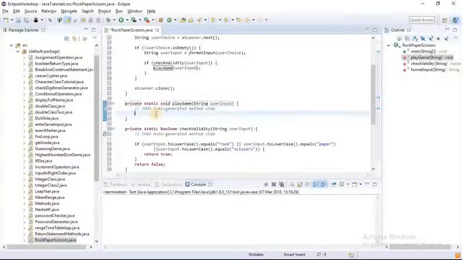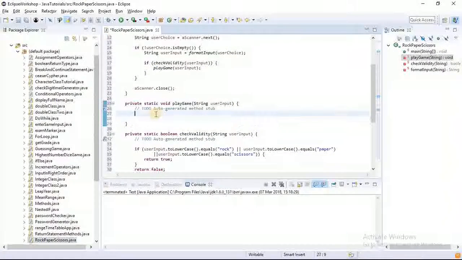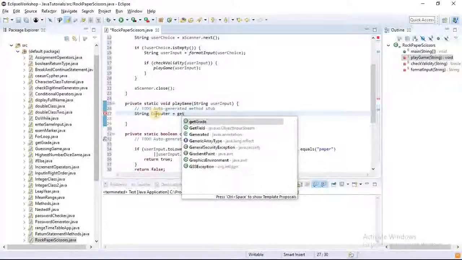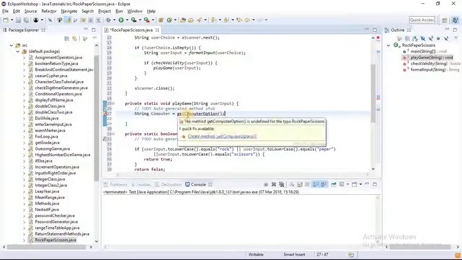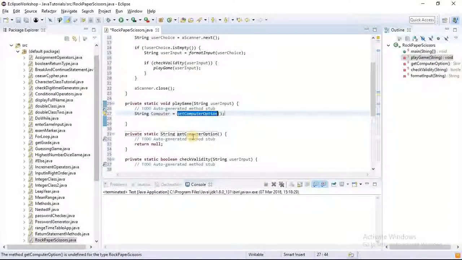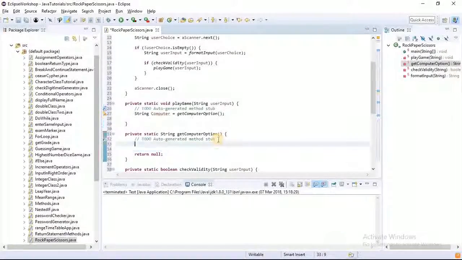So this is actually where we play. The first thing we want to get is what the computer chose. So string computer will be equal to another method, get computer option. This method is what will get us what the computer has chosen. Now we're going to need a string array that will contain the options available for the computer, and then we're going to use a random object to randomly pick any of these.